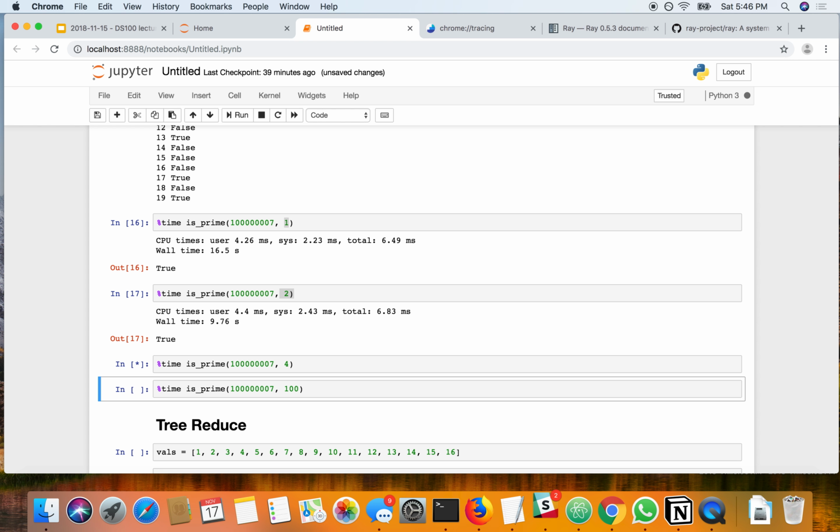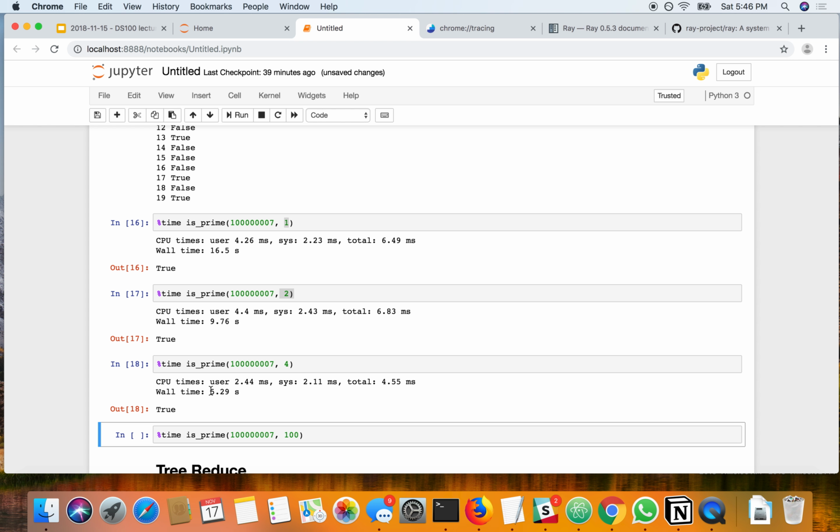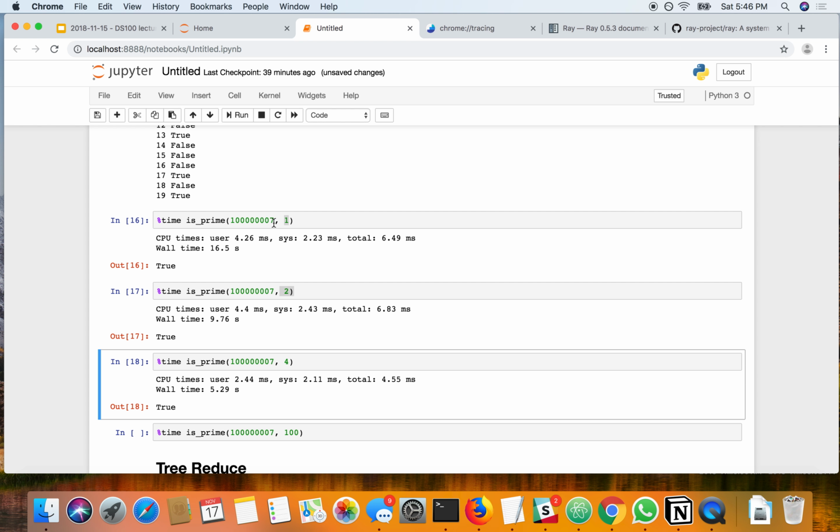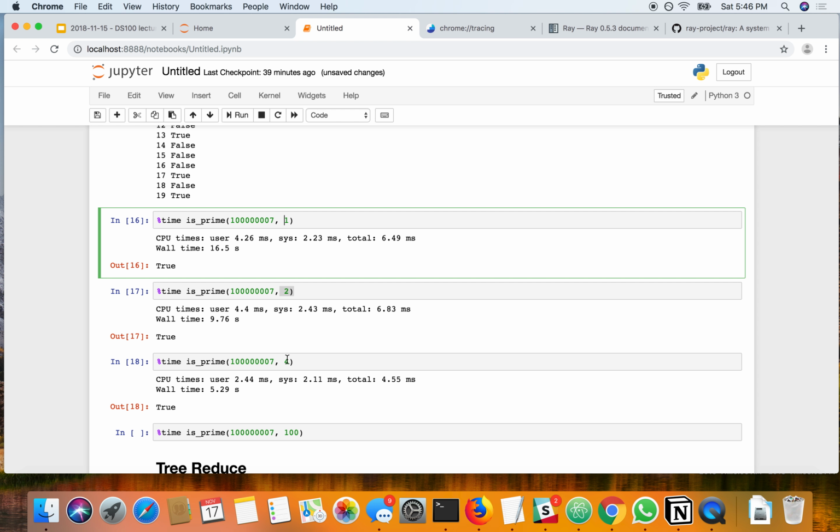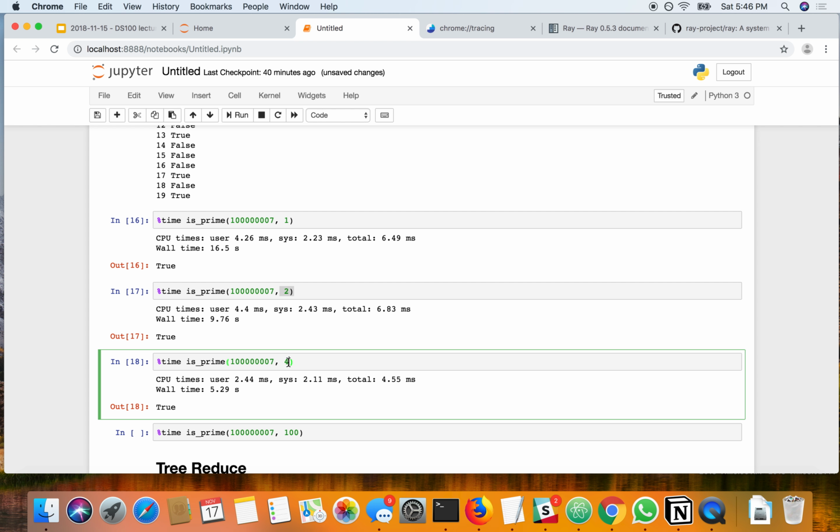Let's try it with a degree of parallelism equal to 4. So that took 5 seconds and a little bit, so again, not quite 4 times faster. Of course, 4 times faster is the fastest you could hope for it to speed up. So what if I run it with a degree of parallelism equal to 100 instead of 4? Would we expect it to be 100 times faster?